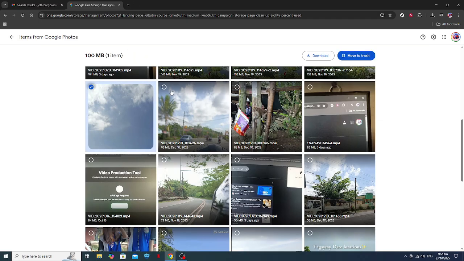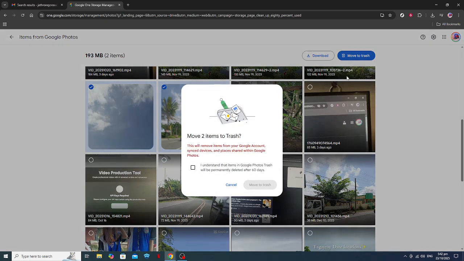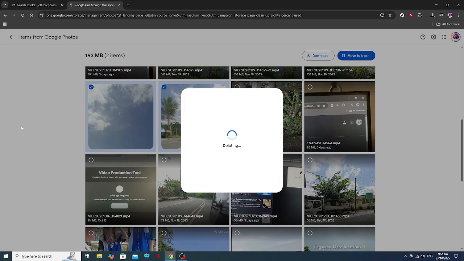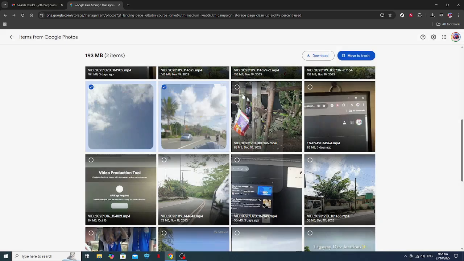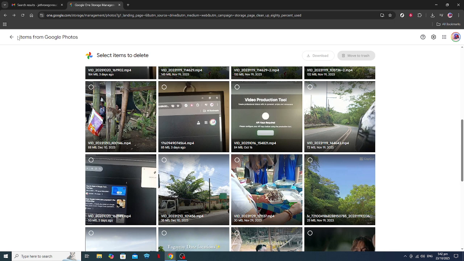And there you have it. By performing these actions, you should see a marked difference in storage space on your account, allowing you to continue using Gmail and other Google services without interruption. Clearing out space might seem daunting at first, but with these steps, you'll find it's actually quite manageable.